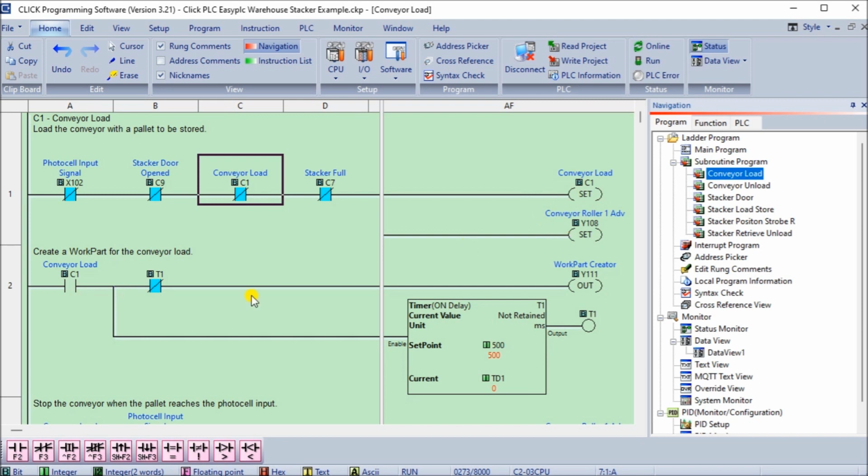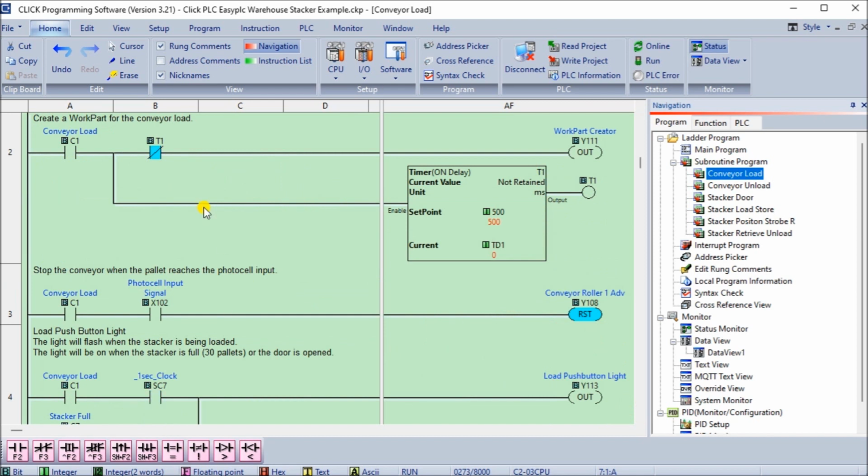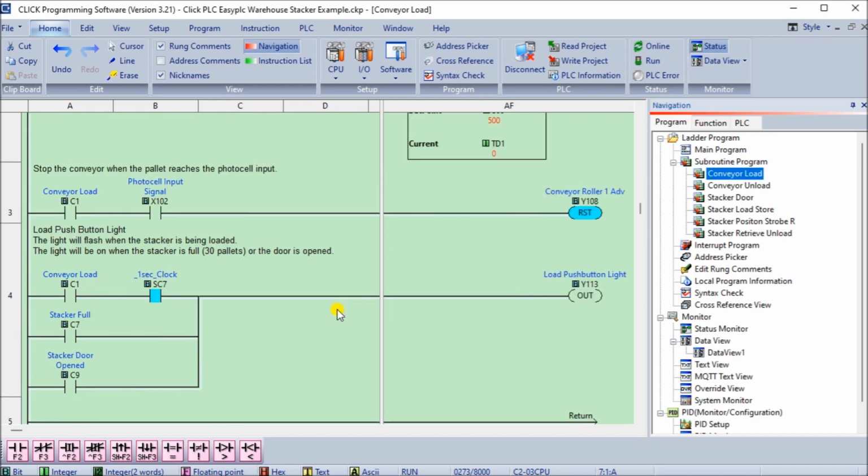When we have that on, we automatically turn on our work part creator, and we keep that on for half a second, 500 milliseconds. That will create that pallet for us. Once the pallet has hit the input signal, so we have that advanced, then we set reset of the conveyor roller. So now we have a pallet sitting there waiting to load into our stacker.